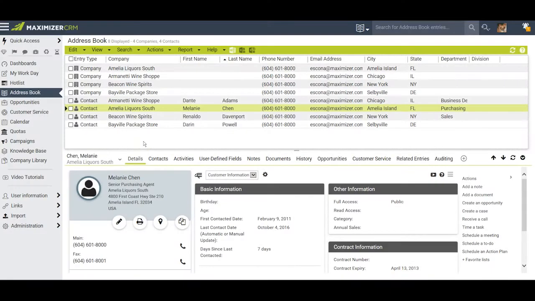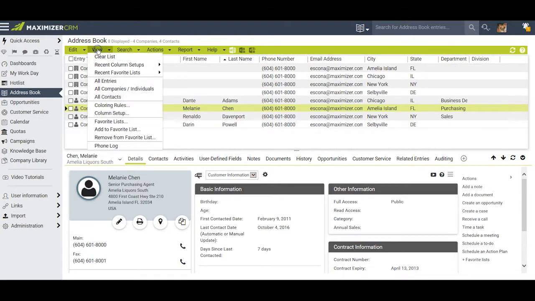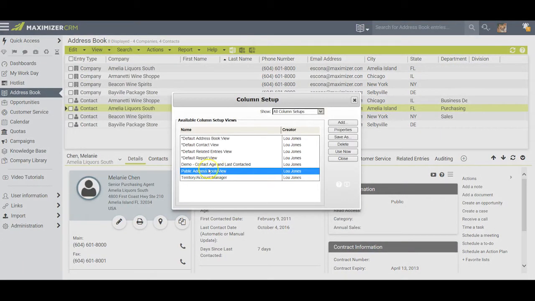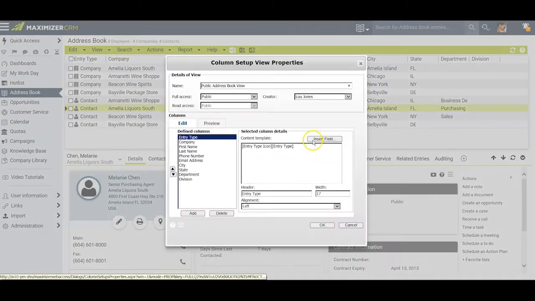In this video, we will show you how to modify existing column setups and how to create brand new ones. We begin by clicking on View Column Setup. By default, Maximizer highlights the column setup that I am currently using. In order to make changes to this column setup, I slide over here to the right and click on Properties.